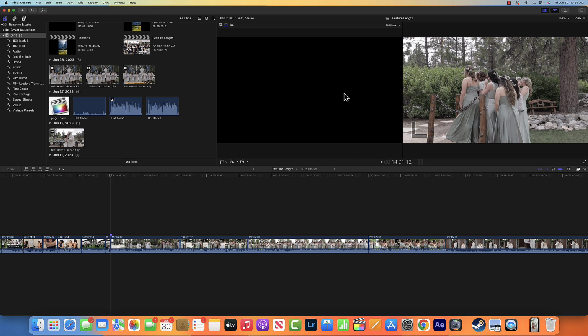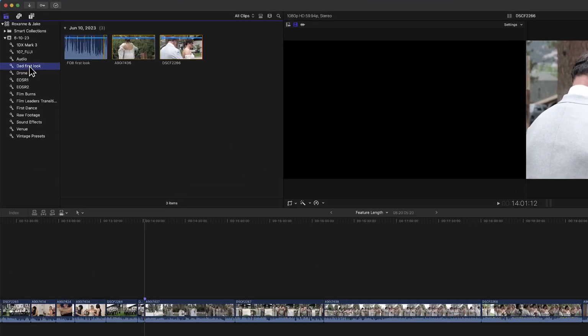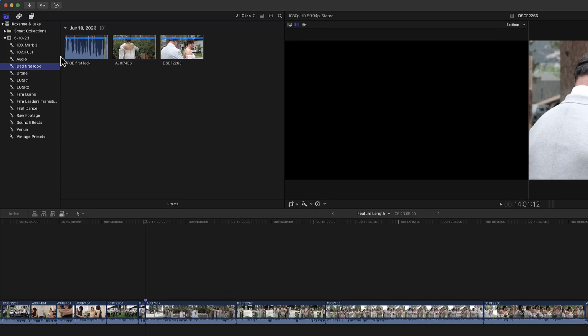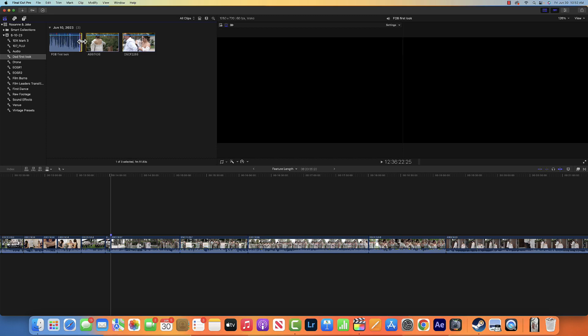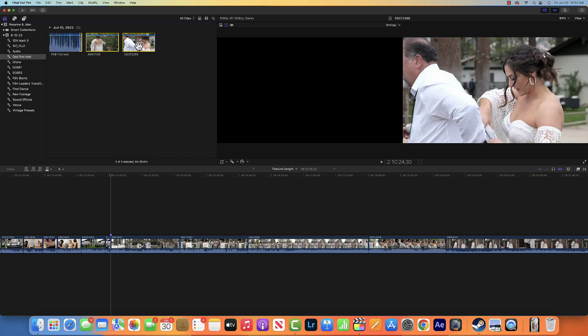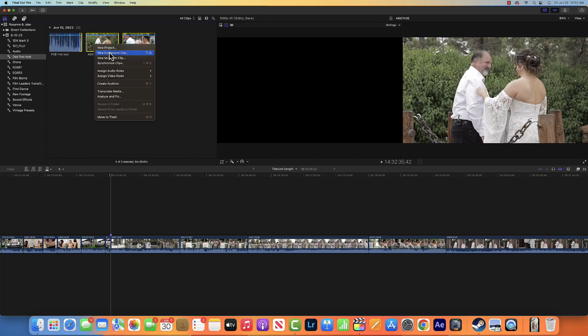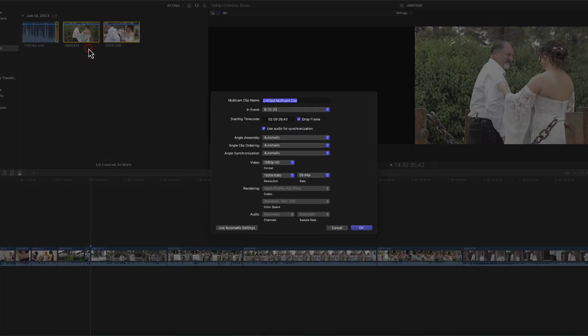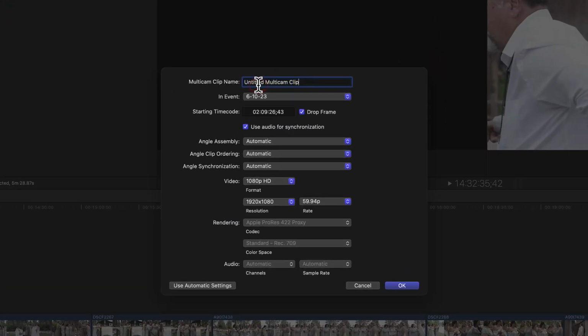This is a different way of editing multicam clips when you have audio as a separate file. I already have all my 3 clips in its own keyword collection for the dad's first look. The father has a mic in his shirt. I also have the selections ready to sync together. I'll right-click and select multicam clips. I'll name this Father First Look Multicam Clip.